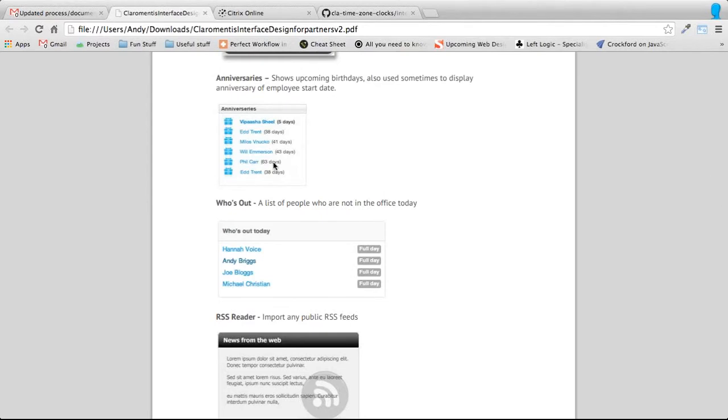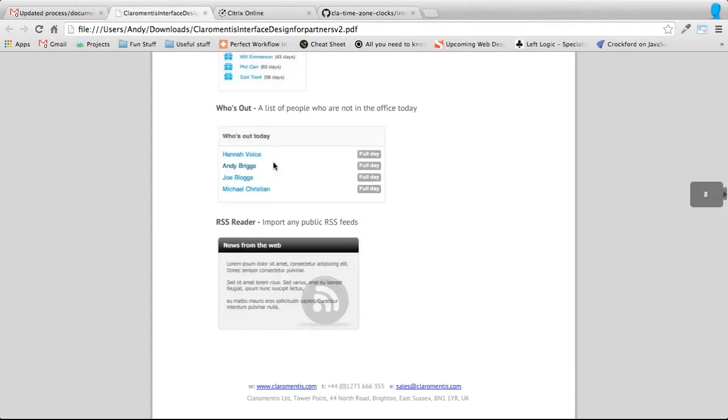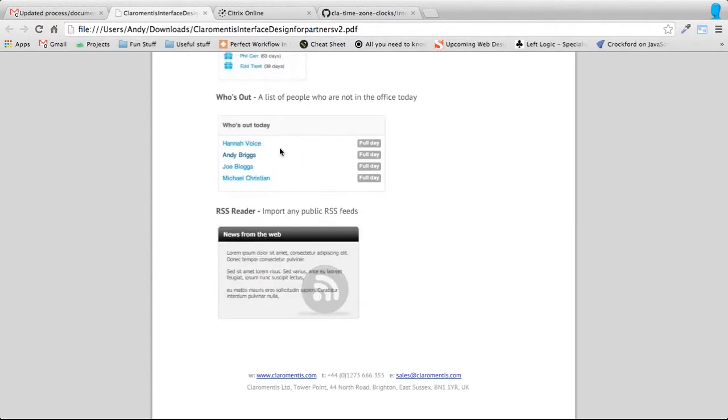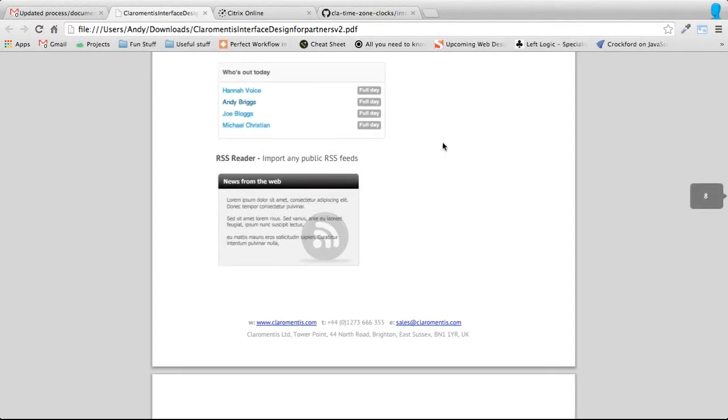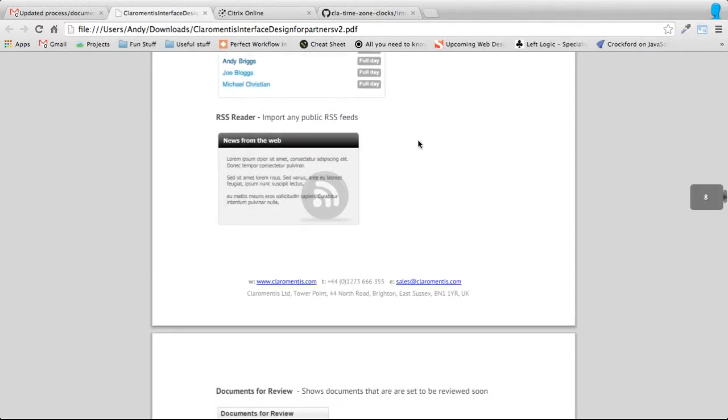Anniversaries. That just hooks into a date field in the people profile, so you can use that for people's start date or birthdays. Who's out? That works with our holiday planner application. So that will pull in anyone who's booked the day off, or they're sick, or they're working remotely or whatever.